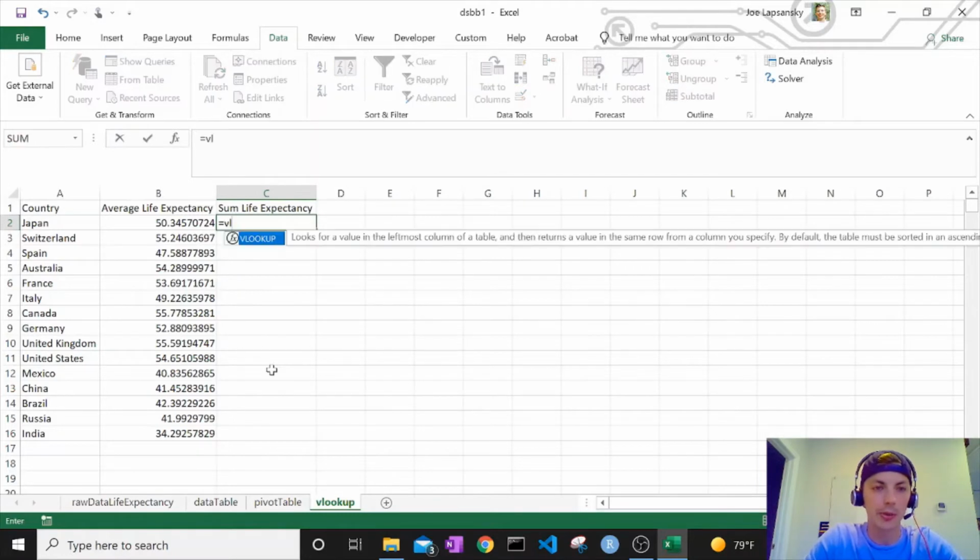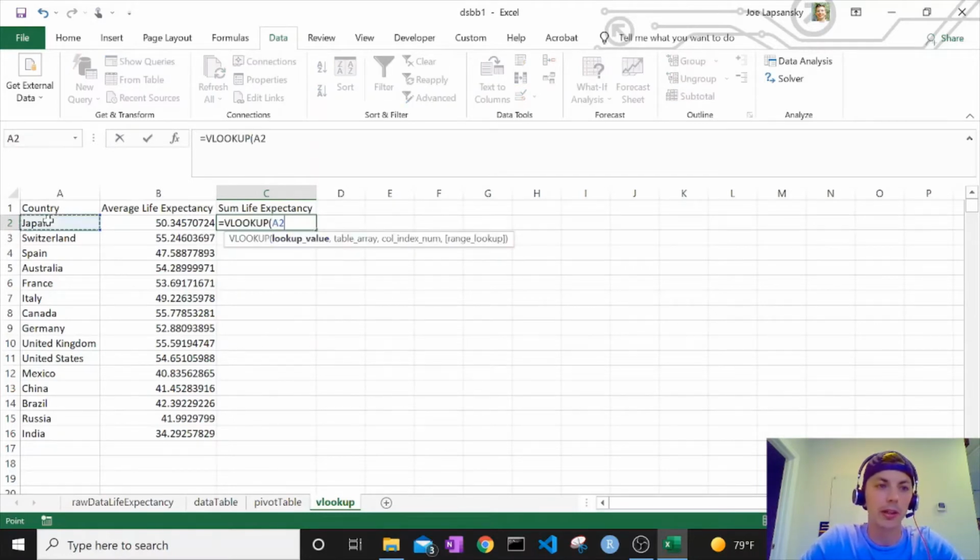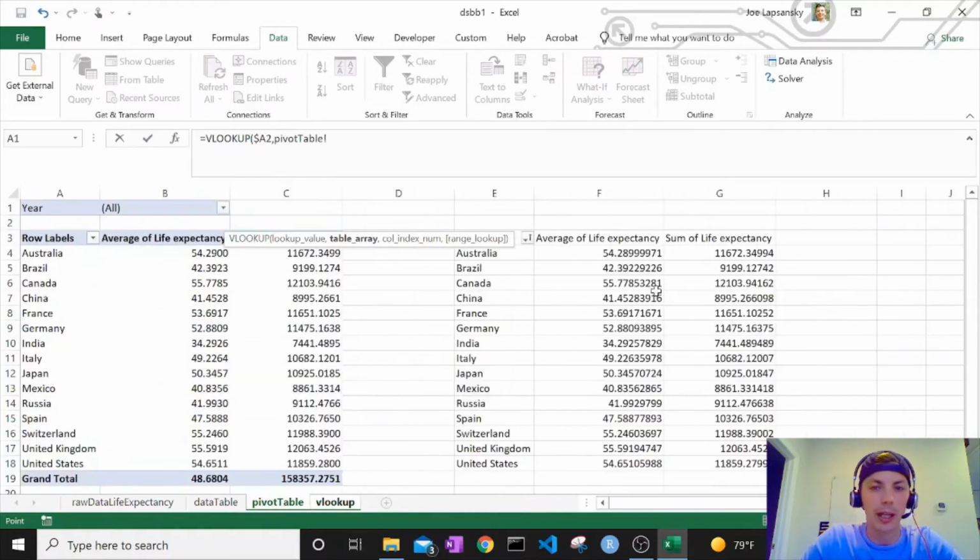So again, equals VLOOKUP. Very quickly here, I'll just select A, do an F4, lock column A, comma, go back here. Now I'm going to select this entire array because sum is at the very end, lock everything again. This will never change, comma. Don't navigate away from this tab this time, just do a 3. Now we care about the third column, we care about the sum, right? So put 3 because sum is in the third column.